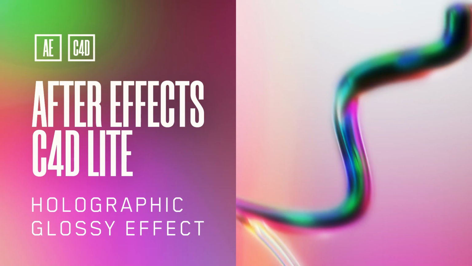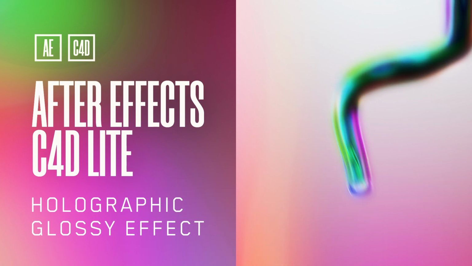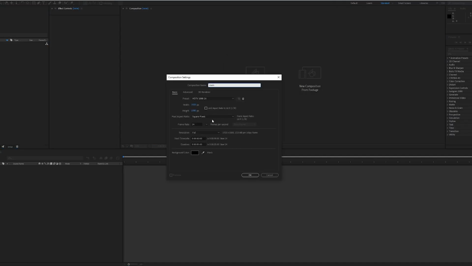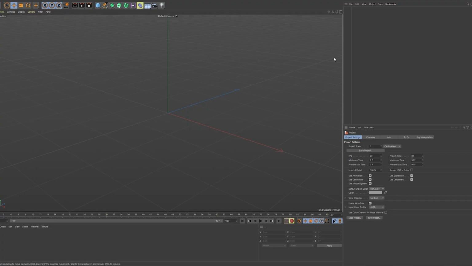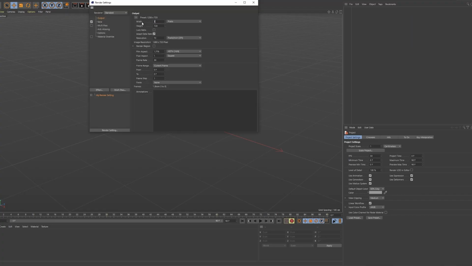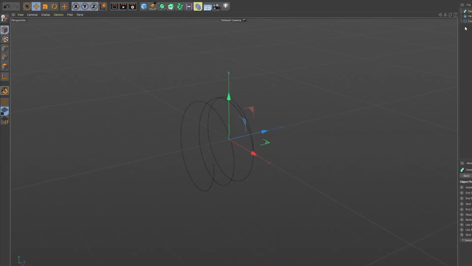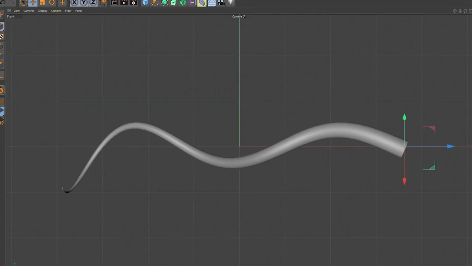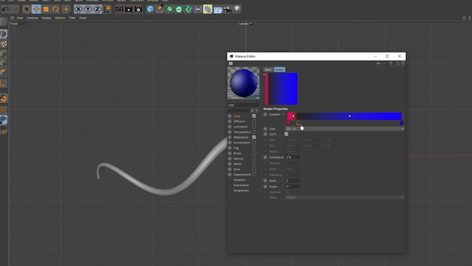Hello and welcome to After Effects Cinema 4D Holographic Glossy Effect class by FLOWTUTS. In this class, we're going to be learning the workflow between After Effects and Cinema 4D Lite that comes with it. So for Cinema 4D Lite, we're going to be learning how to set up your After Effects and Cinema 4D Lite to work in sync, how to create an object in Cinema 4D, how to set up a camera, how to animate the object, and how to color the scene or the object.